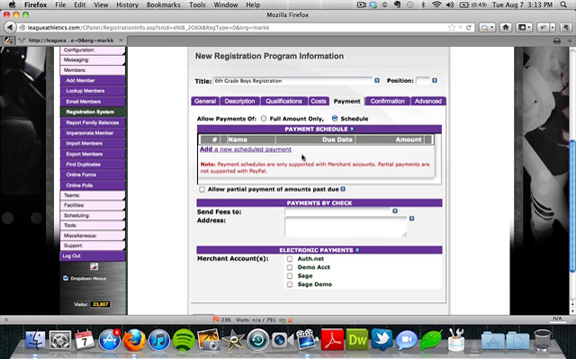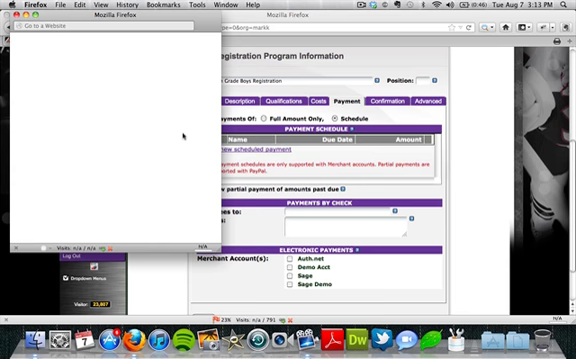A schedule would allow us to set up installments that they would need to pay over time. And just a point of note here, if you have a PayPal account, PayPal does not support scheduled payments. But if you have a merchant account, you're in luck and you can set up those scheduled payments. You can do that by simply clicking the link here, and this is going to give us a pop-up window where we can define a schedule.